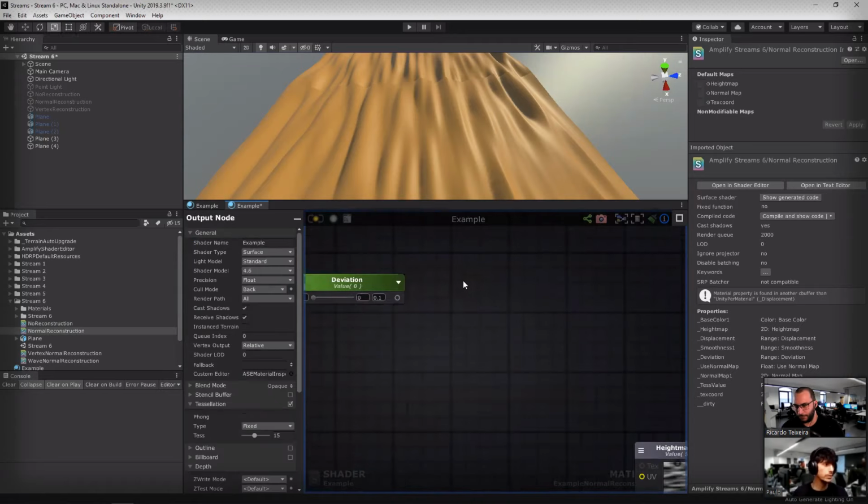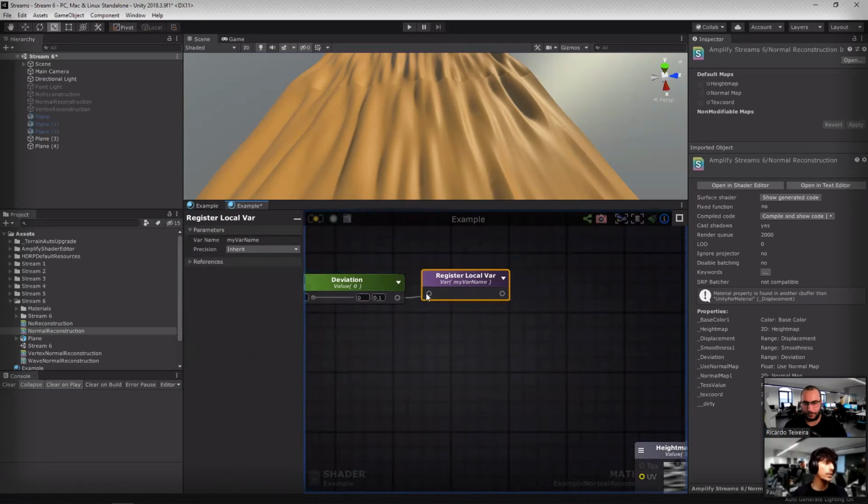And I'm going to create a register node just to make it easier to connect this, because this is going to be used in multiple parts. So I'm going to call this deviation as well.